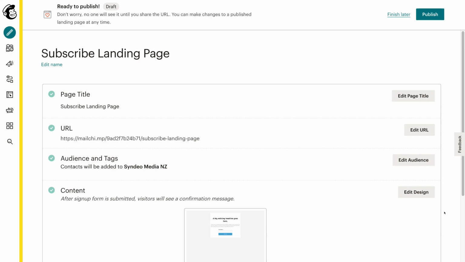Then here, what you want to do is make sure your landing page details are correct. So I'm happy with this landing page name. I have my page title here. The URL, I would leave that as it is. Then we have the audience and tags. So our contacts will be added to Syndio Media NZ. Remember, this is our only audience. We can change that if we were using a paid plan and we had multiple audiences. So basically the email list that we want to add our contacts to once they subscribe to this page.